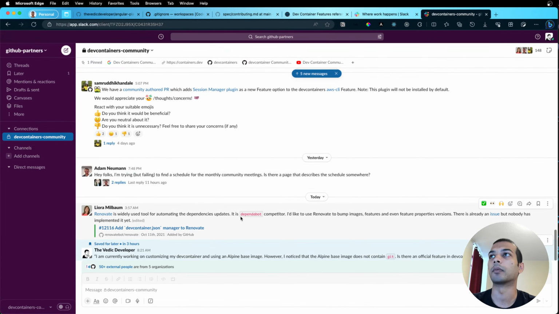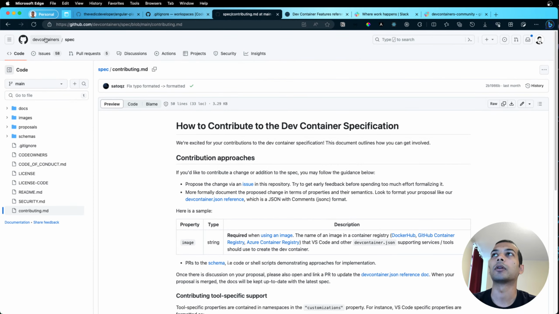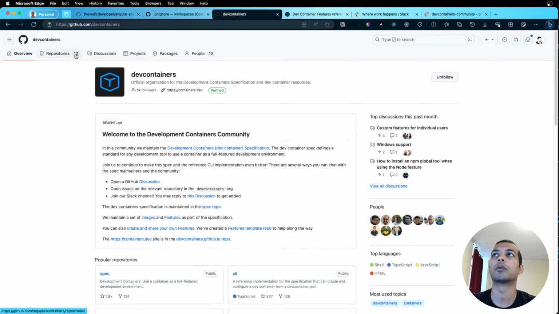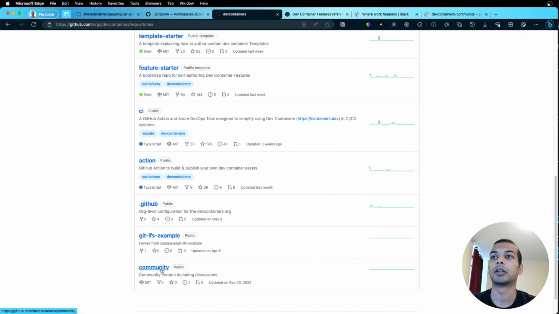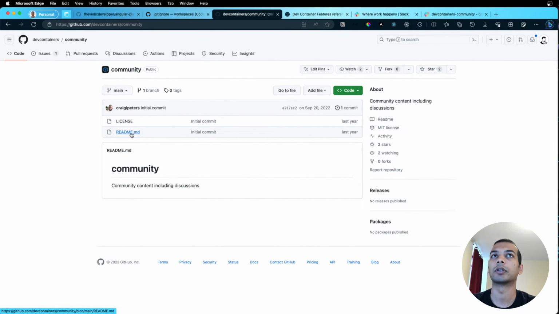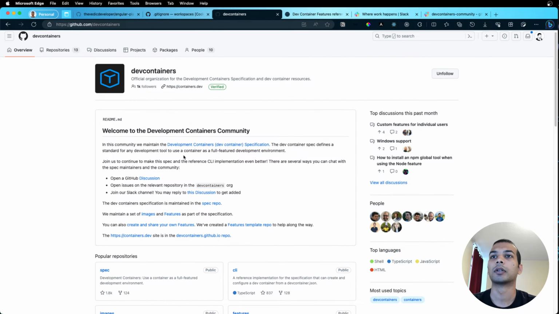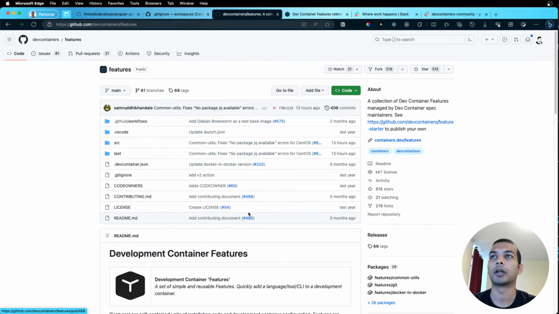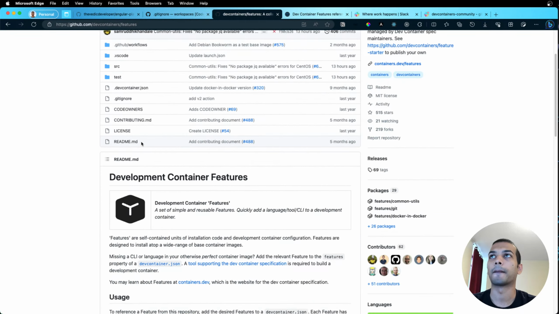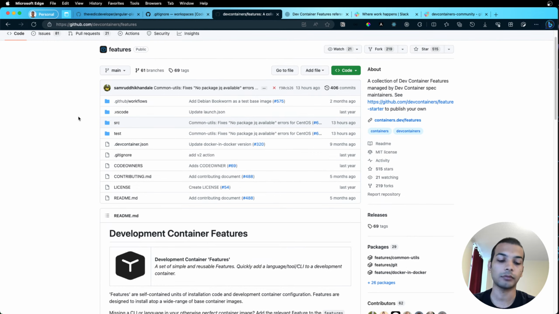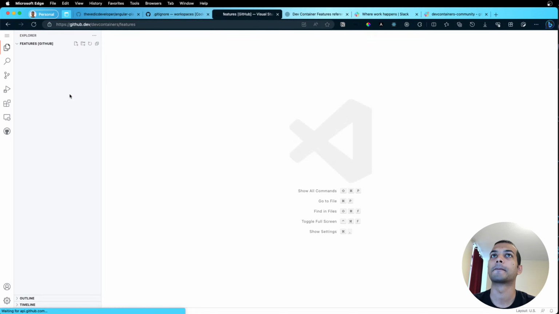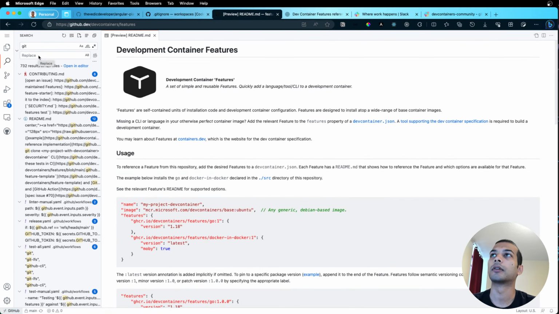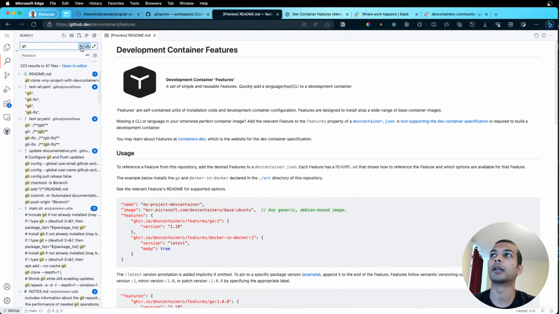Remind me about this in 3 hours, okay? But what I know is, if I go to repositories, they have these many repositories. Oh, this is going to contain community content, but no worries. If I go to features, a collection of dev container features, this should contain Git, right? Let me just open it. If I search Git in it, I want Git as a feature.